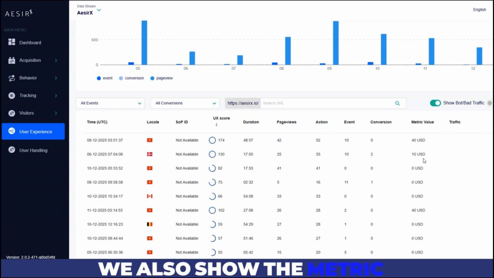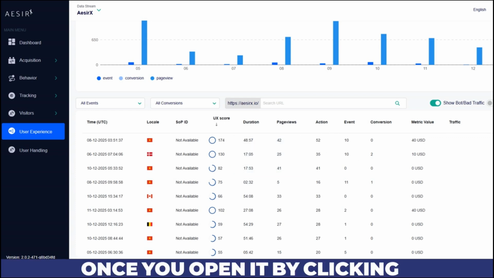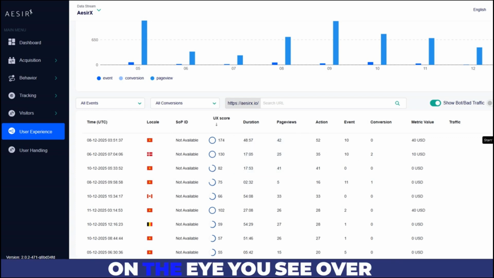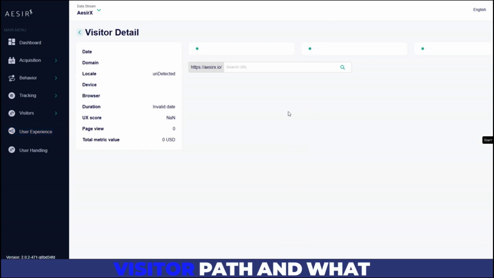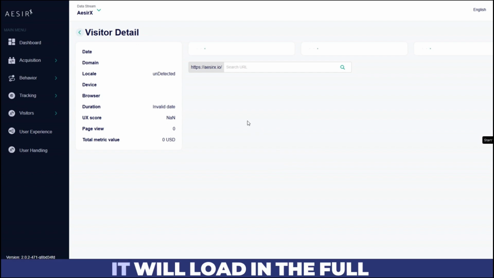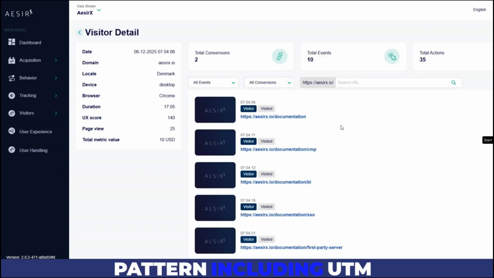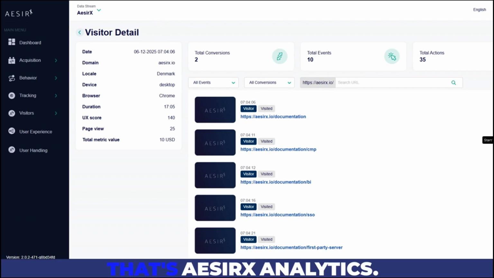We also show the metric value of all the visitors. Once you open it by clicking on the eye you see over here, then you can actually go in and see the exact visitor path and what they did on the website. It will load in the full pattern, including UTM data with OG data, etc. That's it. That's AesirX Analytics.